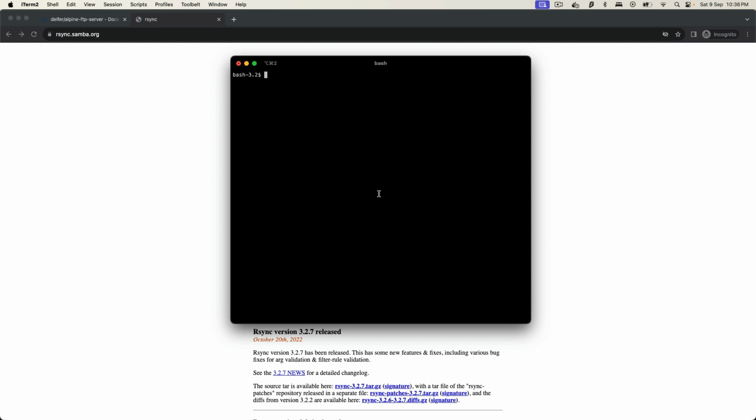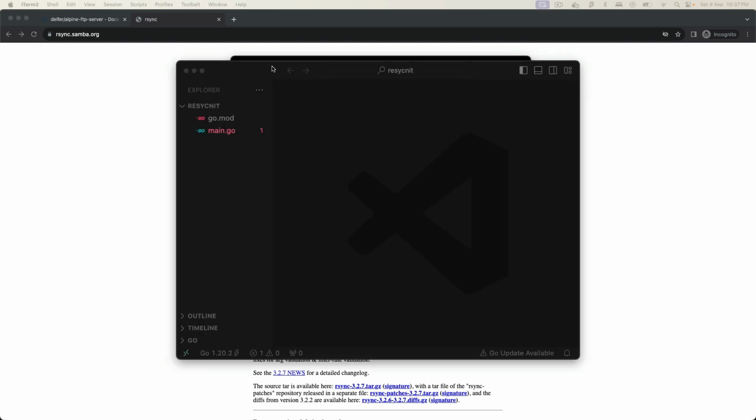The first thing I want to do is to create a folder. I'm going to create a folder called rsync, let's call it like this. I'll create the folder and then change into it immediately. Go mod init, and let me put my GitHub with this same name, and then I can touch main.go and open it in Visual Studio Code. We can close this one now.